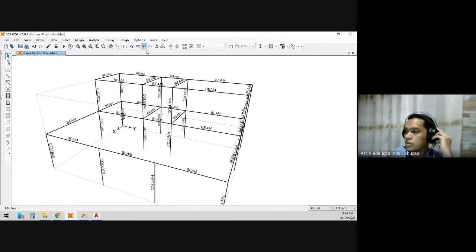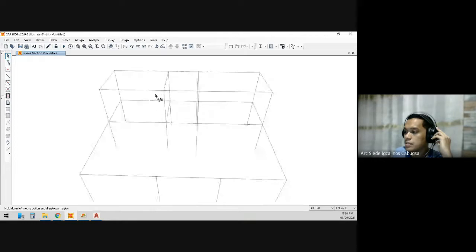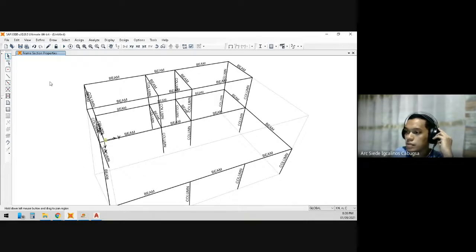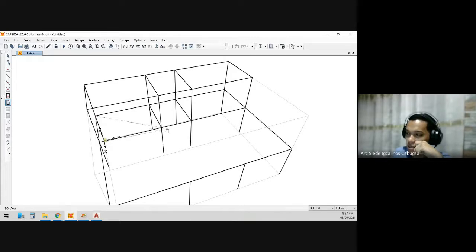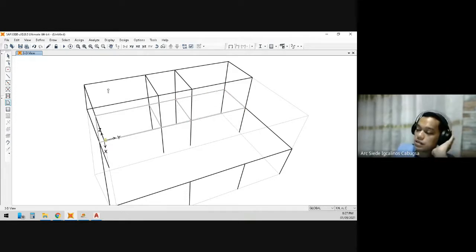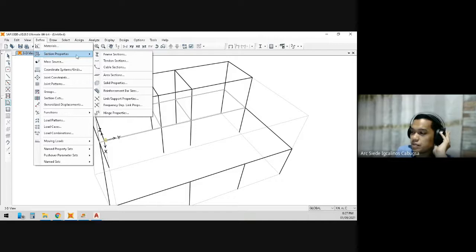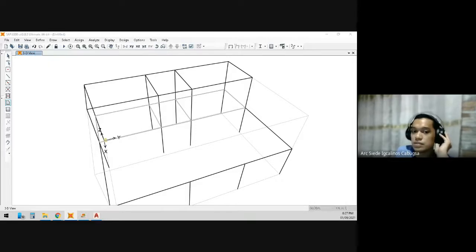Next we create slabs. So on my plans, using draw rectangular area or draw poly area, click on the joints where the slab is and select enter. Okay. This is the second floor. And define again, I go back to define section properties, area section, modify.